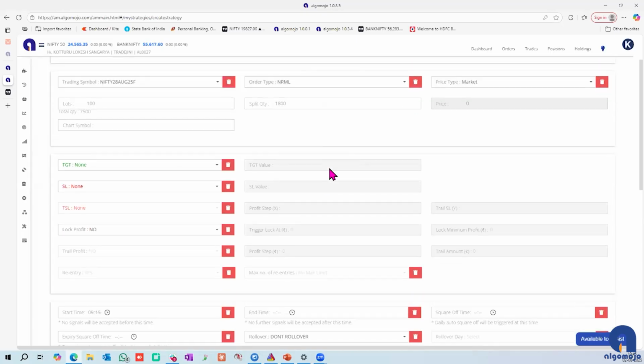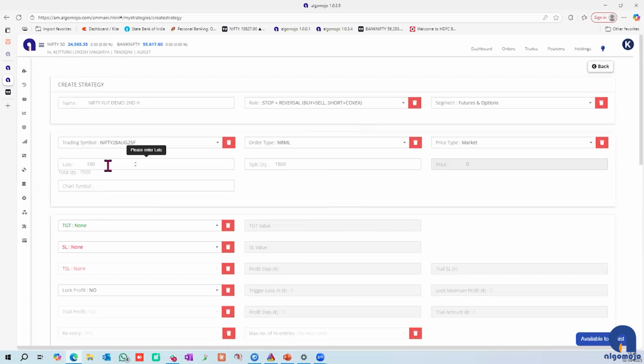And in case you want to change it at any point in time during the course of the trading, you can come back and then say instead of 100 lots, you want to make it 125 lots, you can change that. Or you want to stop this, you can do that. So those kinds of flexibilities are built in. It will be editable. You can edit any of the parameters which are available here.